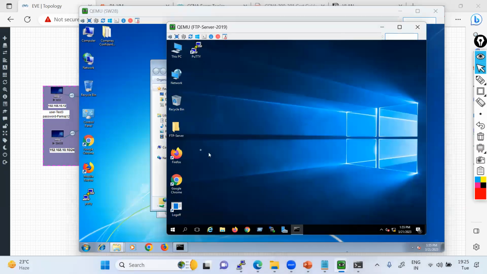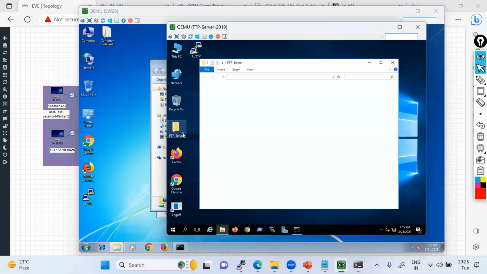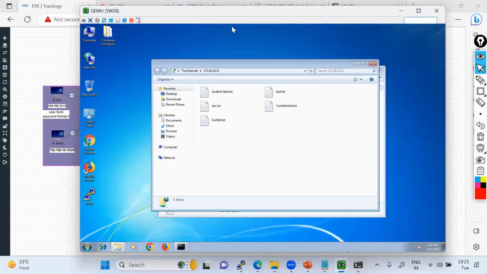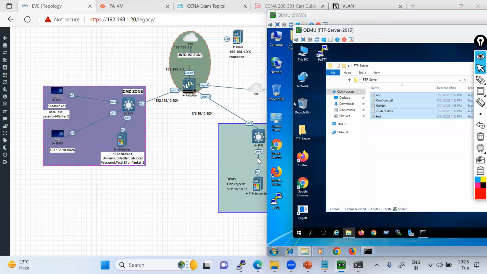So see, earlier this folder had no file, but now I have files. All files which are available in this user PC have all been transferred to the FTP server. So the first requirement has been fulfilled. There is no problem with the requirement.